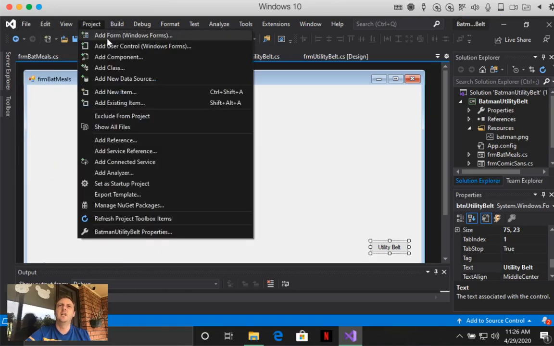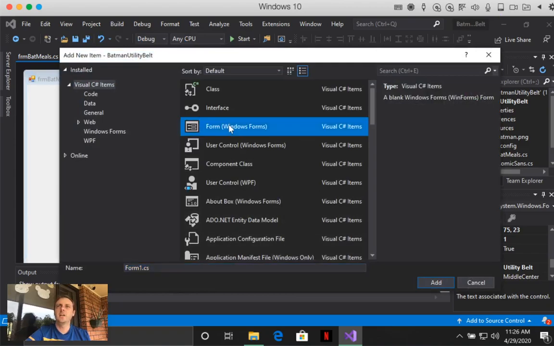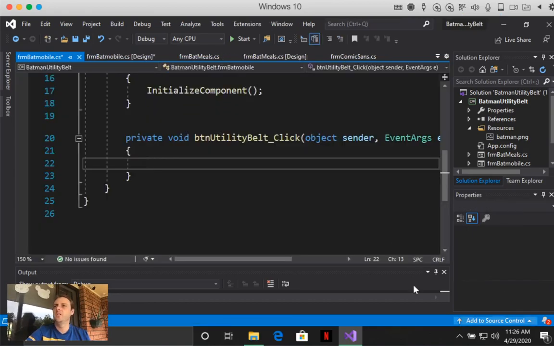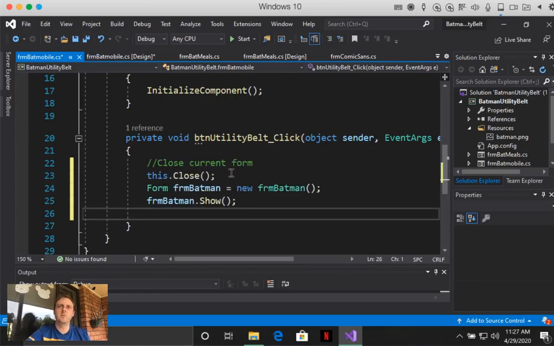I'm going to add on another form. Again, it's a Windows Visual C#. This one is going to be the frm Batmobile. Okay, I'm going to add that one as well. I'll copy that one, go back to the Batmobile, paste it again, double click on it, there's my text, my code, and I've pasted my code yet again.